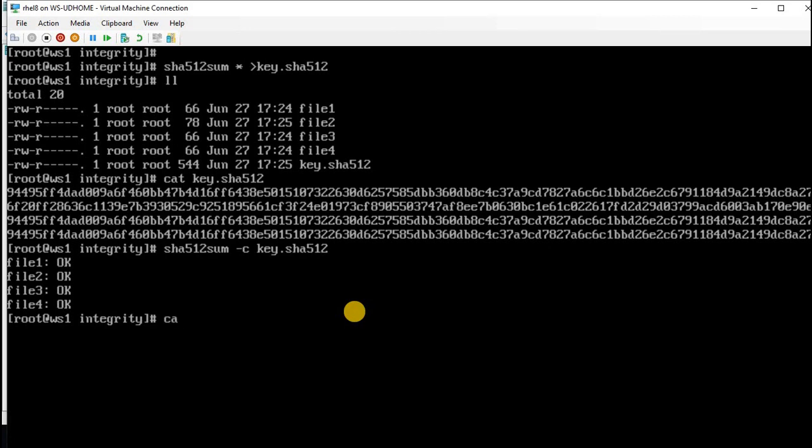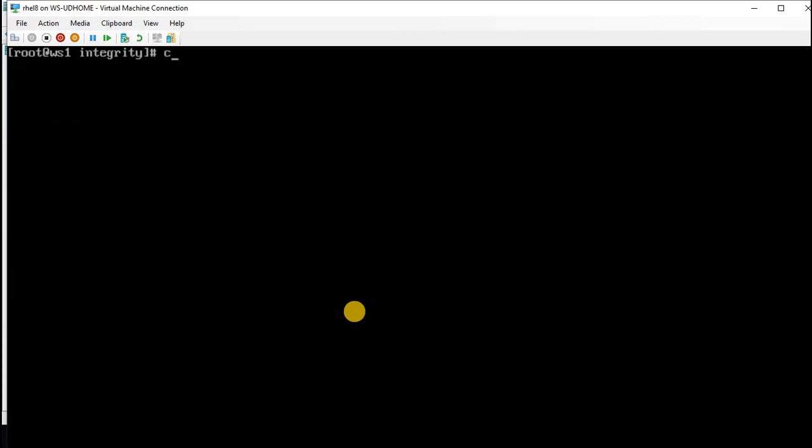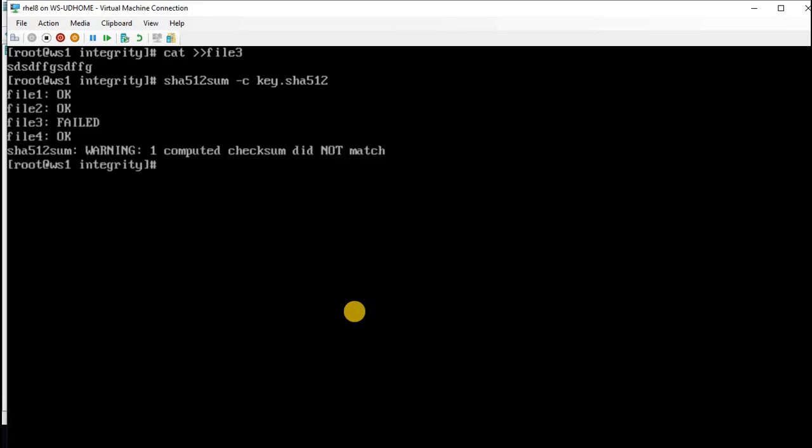Now I'll edit the file. cat greater than file3. Type something. Control D. Now one file is modified. Correct, no? Now let me check. Yeah, it says file3 is failed because file3 is modified.